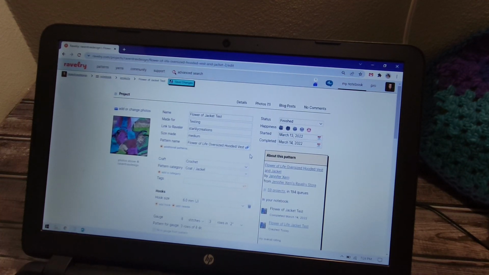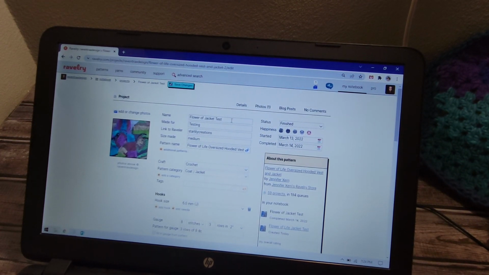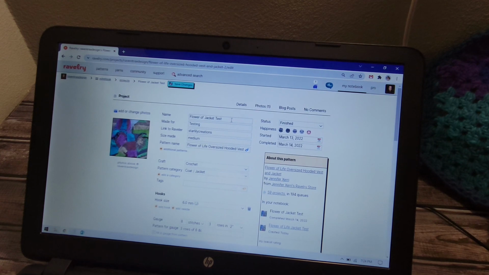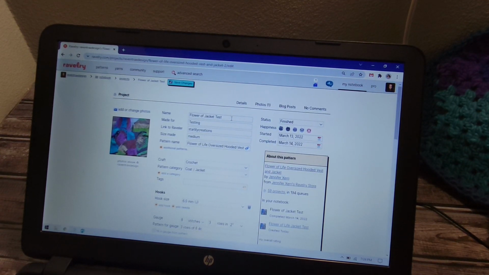And yeah, that's it. If you have any questions, you can reach out to me and I'm more than happy to help you with Ravelry. It is not the most user-friendly website, but it is really helpful for designers.